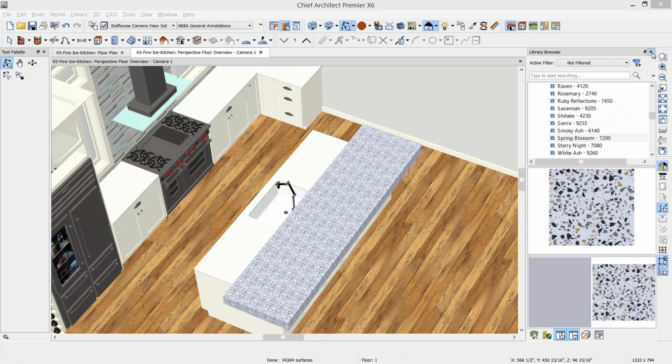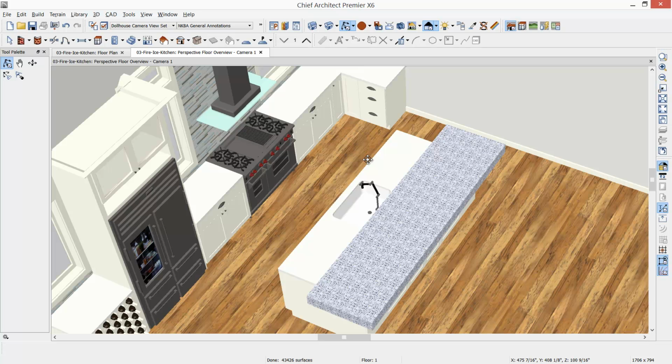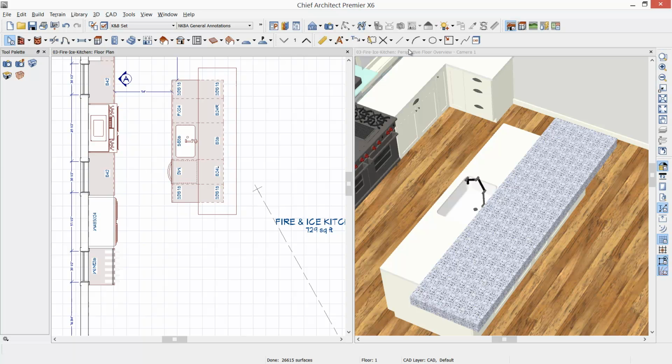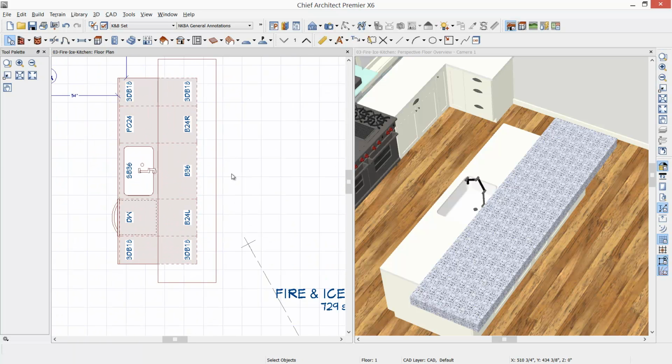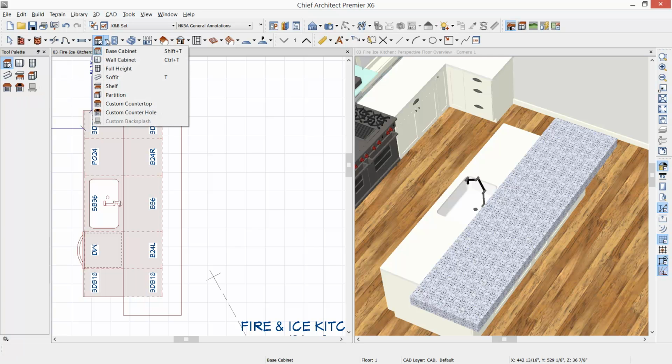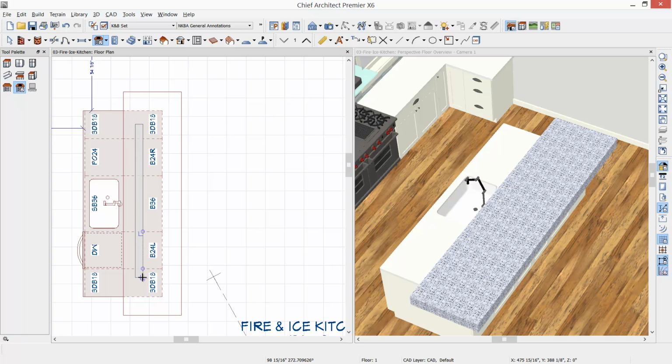To create the hole in the countertop, let's bring up both views at the same time. And I've just pressed F6 on the keyboard to tile my views. If I zoom in, I'm going to use the custom countertop hole tool. You'll notice when you click on your cabinet that it shows up here in my tool palette. You can also choose it from the drop down. And I'm just going to come in here and create the basic length of that hole. In the 3D view, you can see where it cut the countertop out.